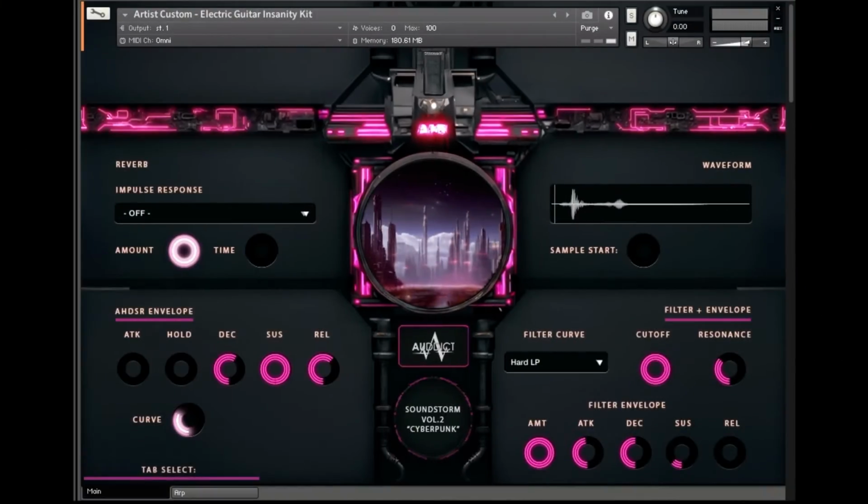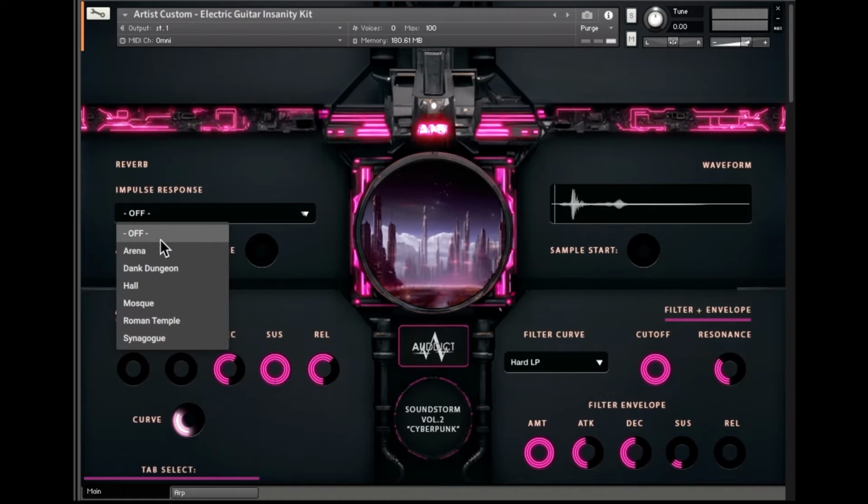Let's get into it. We have a lot to cover. We obviously won't be able to get into all 120 instruments, but we're going to show you a select few of them, and we're going to start with the UI here. You have your reverb at the top left. You can choose between the arena, the dank dungeon, the hall, the mosque, and the Roman temple.